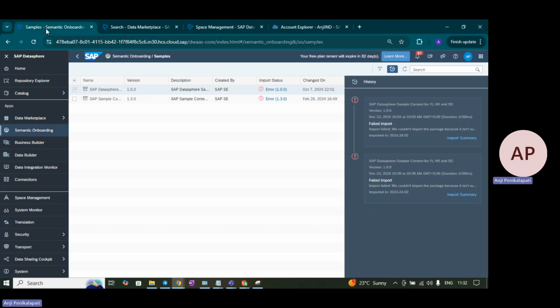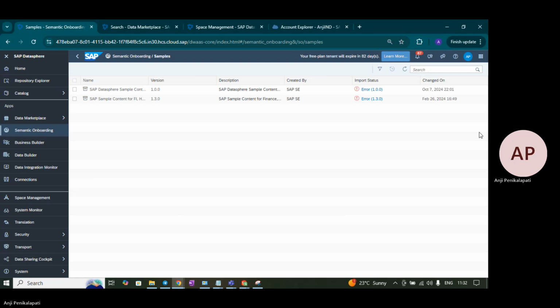Whereas in my other system, I have full access. I have created the space, assigned my user and deployed it. Then I tried to import, but I think it's still giving an error. I was not able to import. But I want to show you one thing here.